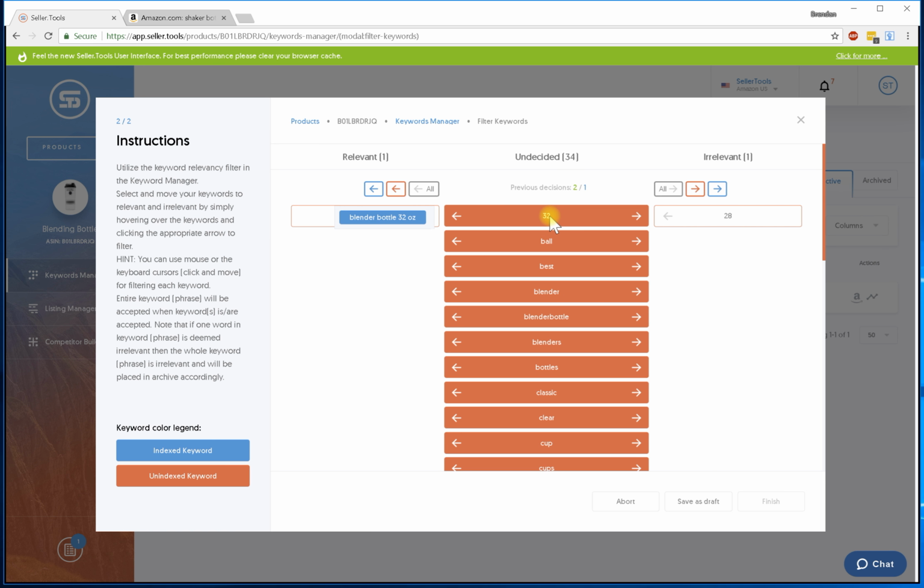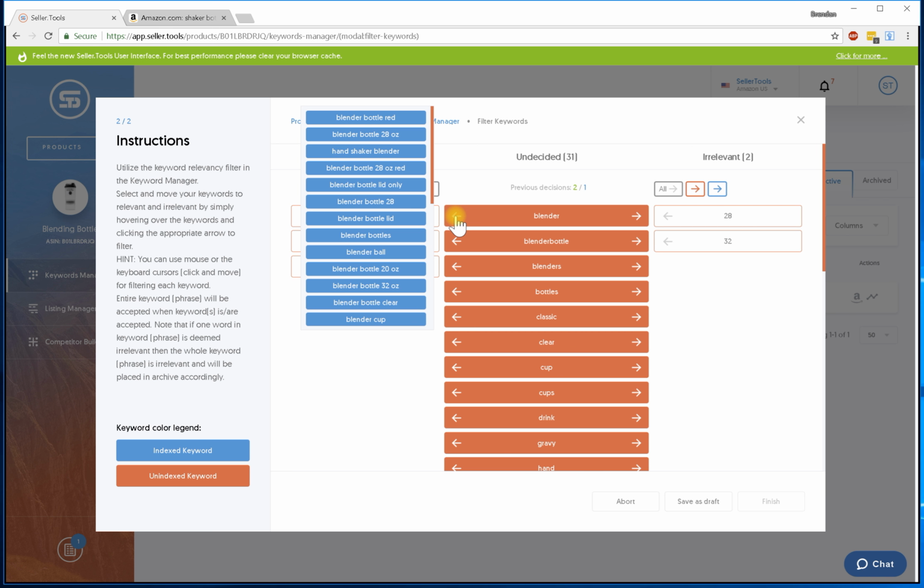Same decision over here for 32. I'm going to move it to the right because my product is not a 32. Blender ball, mine comes with a ball, so I'm moving it over to the left. And I'm going to continue down and make my decisions.